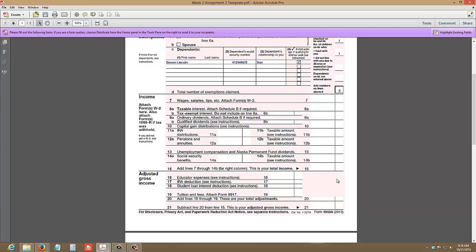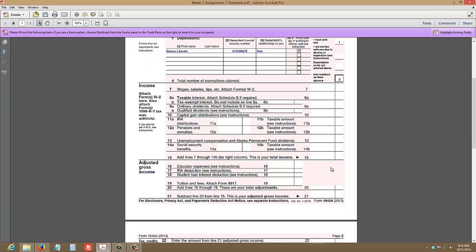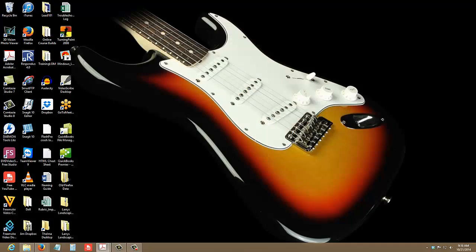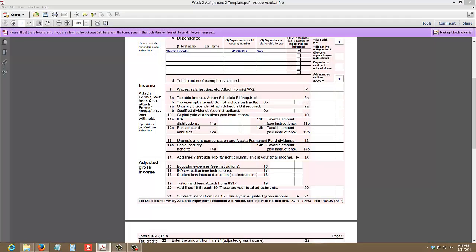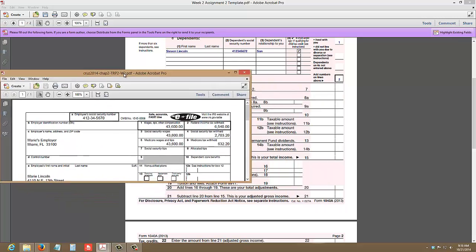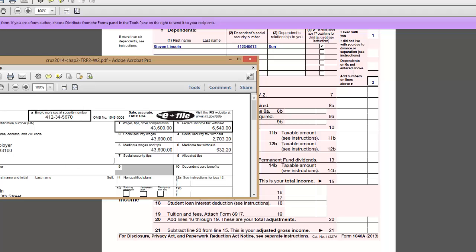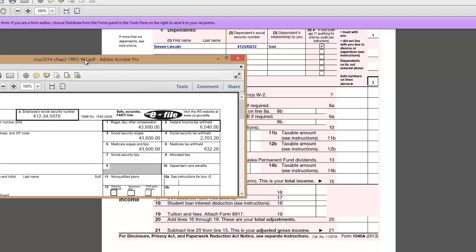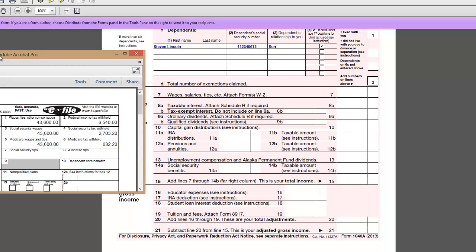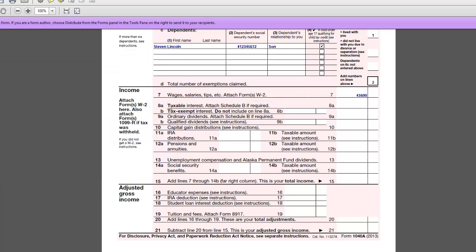Next, we're going to come down into the income portion of the form. And again, this is where we're going to use our W-2. When we bring the W-2 over, you can see that this is Marie Lincoln's W-2, which was given to her by her employer. On the form, on line 7, it says wages, salaries, and tips. So we're going to pull this from box 1 of the W-2, which is $43,600.